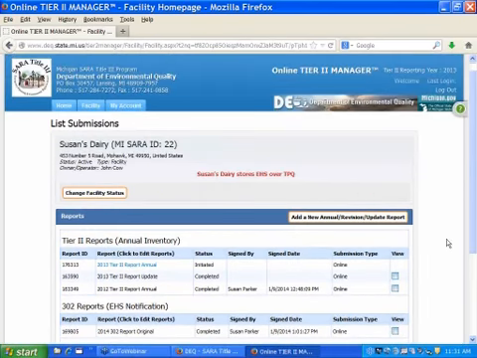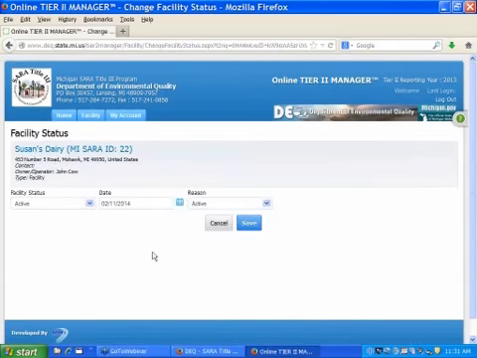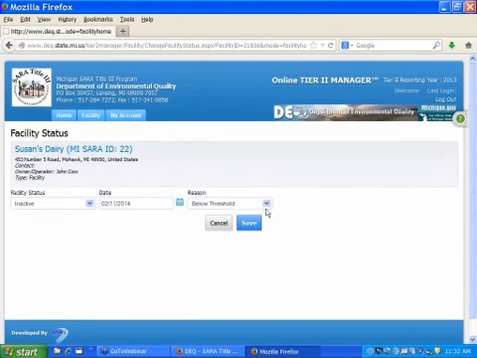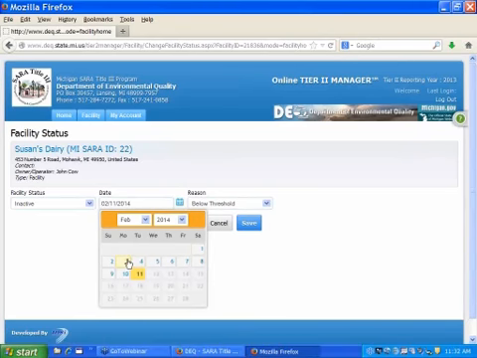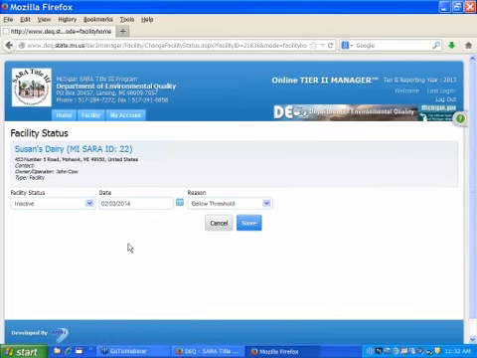If I have a facility that is no longer subject to reporting, don't just stop reporting. Go over here and change the facility status. Somebody was asking about that. So if I change the status of the facility to inactive, then I have to choose a reason. It's below threshold, it's closed, location changed, or others. And I'll put in whatever date that happened on. So change the date to whenever it became inactive or didn't have to report. So you would do that to make it inactive. I'm not going to make this one inactive.